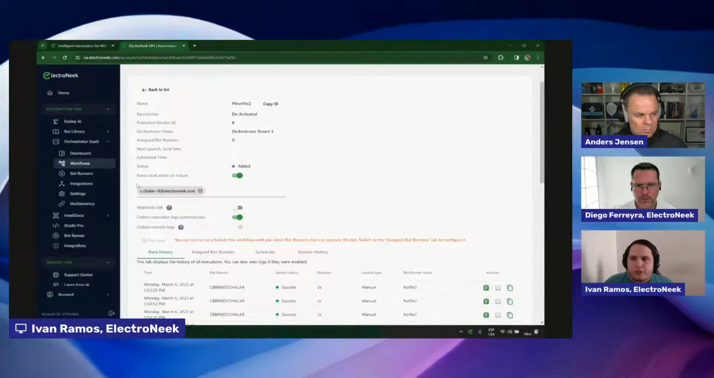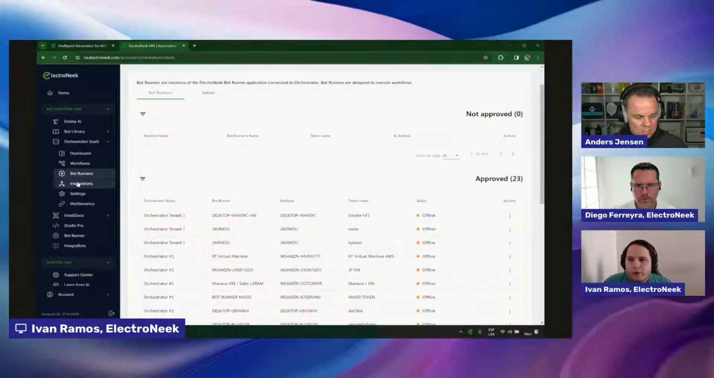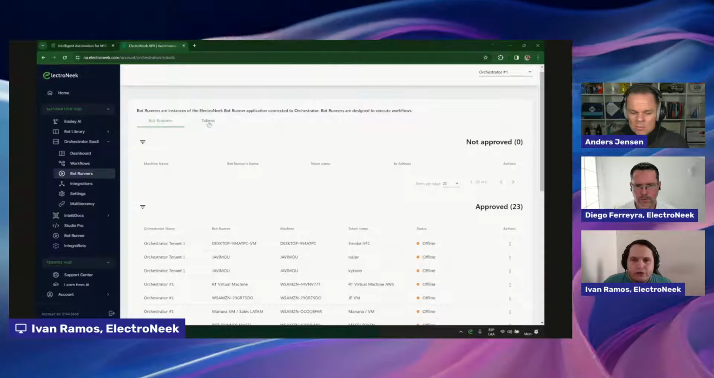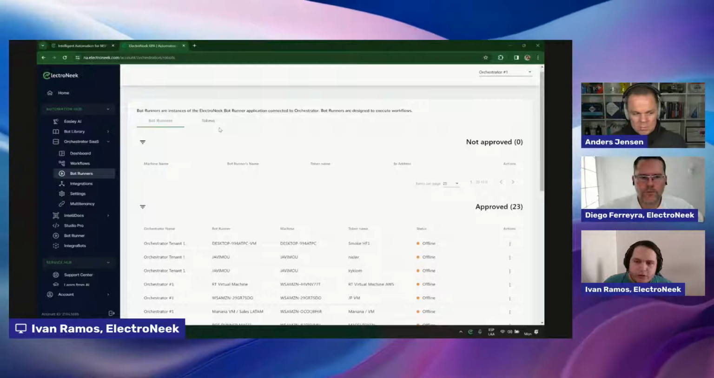Of course, before this, you just need to set up your bot runners and connect them to the orchestrator. You will do that right here in the bot runners tab with a simple generation of a token that you simply paste into the bot runner. It's a very, very simple process.